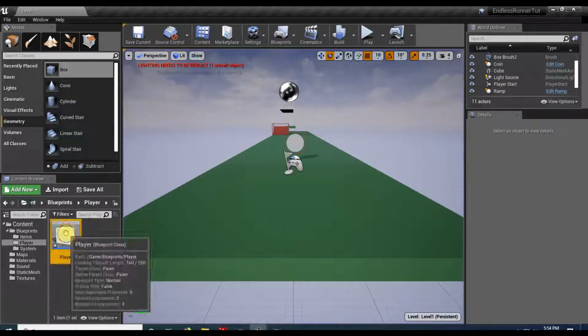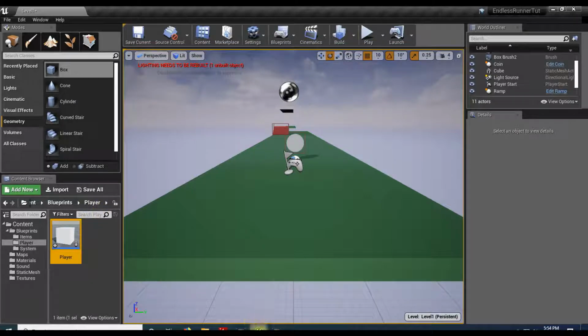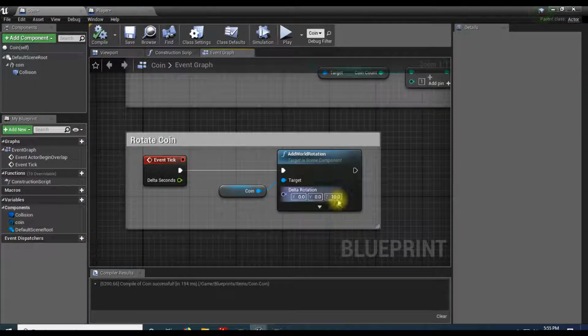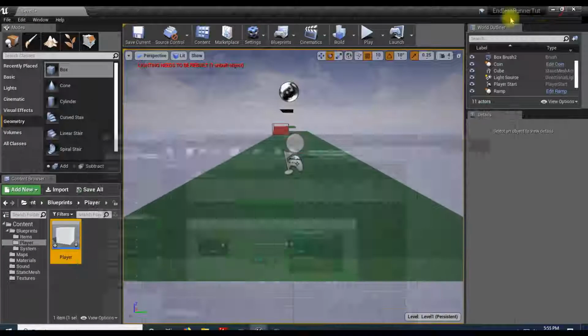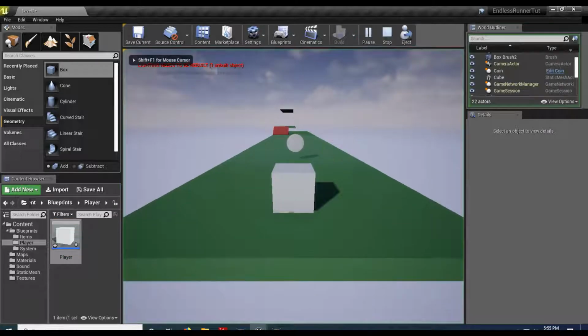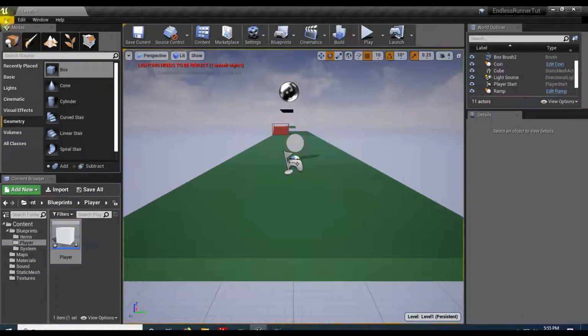Wow, it's still too fast. Let's go back in. Maybe 3. We'll try 3. That's far more reasonable. Okay, so let's go ahead and save this, and let's add in the ability to see our coins when we collect them, and then we'll have a thing that says you win or you lose.